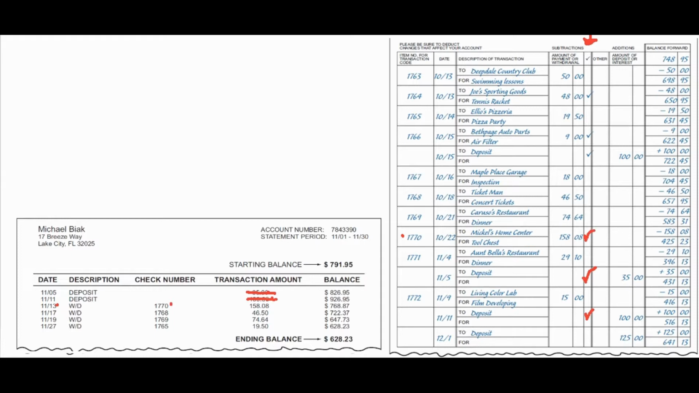That one's right there. We're going to check it off and cross it off on our statement. And then we wrote check number 1768 for $46.50. So that one gets a little check mark. We cross that one off our statement.